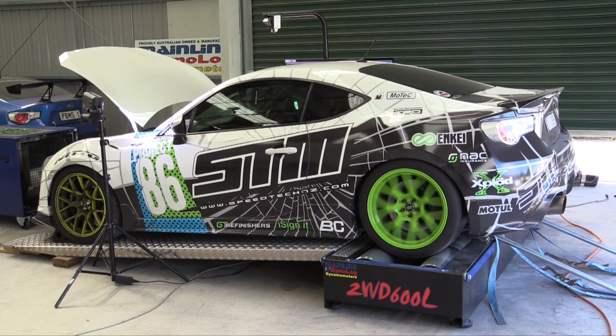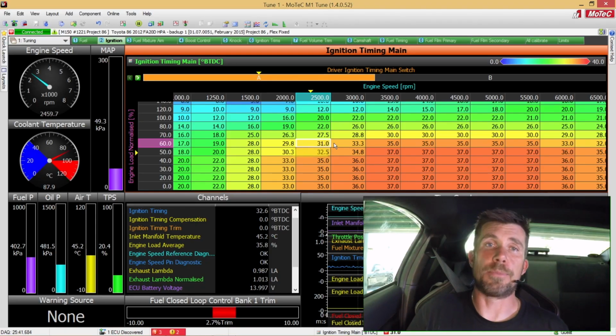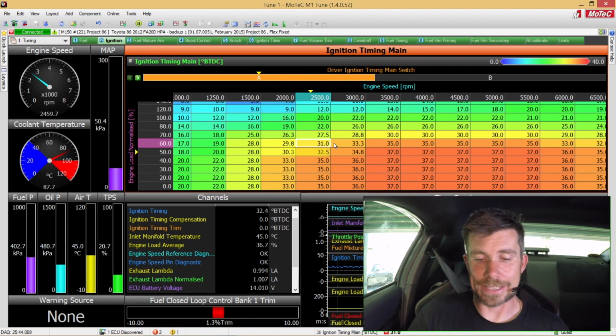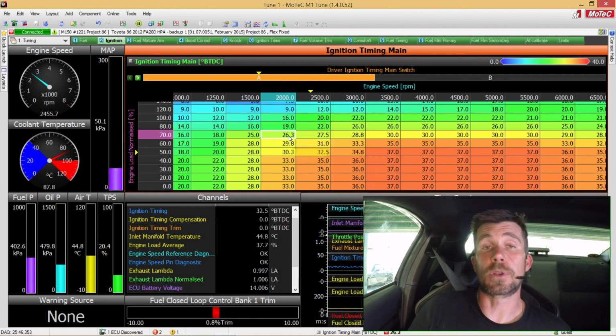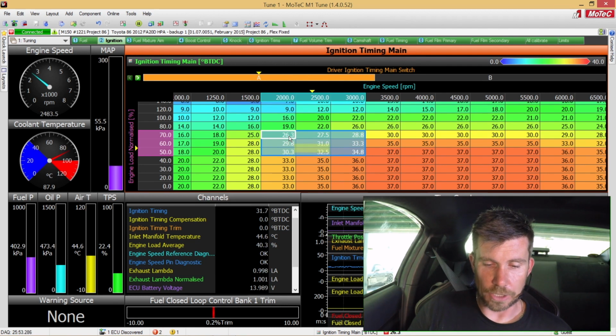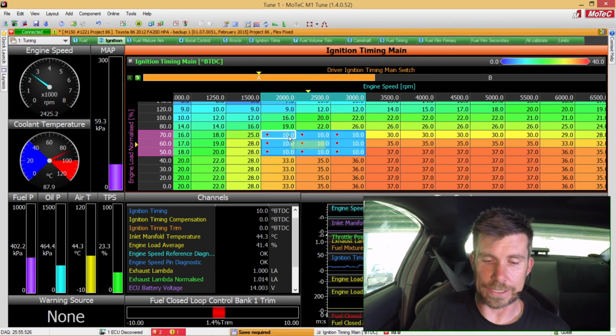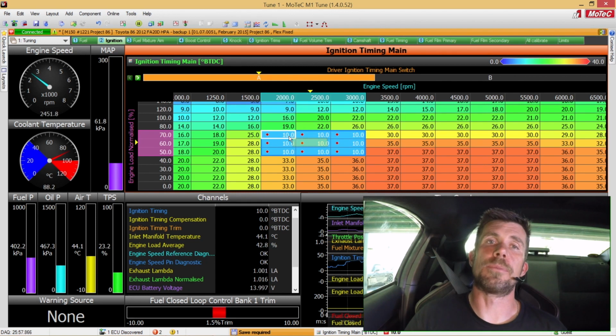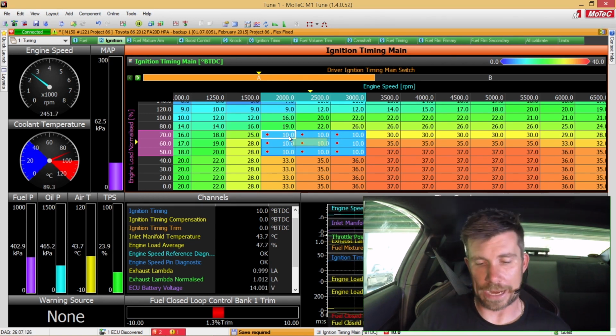Now before I start this test, we're going to retard the timing so that we know that we're well below MBT timing when we start this test. So what I'm going to do is highlight the cell that we're interested in as well as all of the surrounding cells, and set them all to 10 degrees of ignition advance. The reason I'm choosing all of the cells around as well is because this makes sure that we're not going to be interpolating from the surrounding cells. It makes our test more accurate.